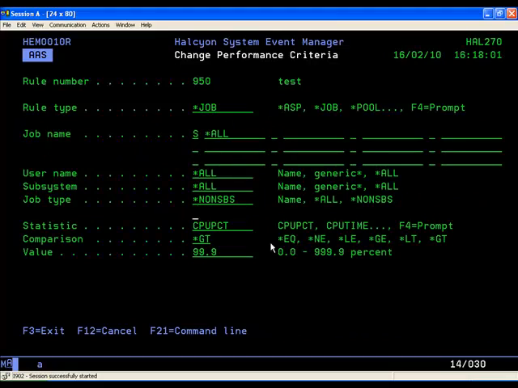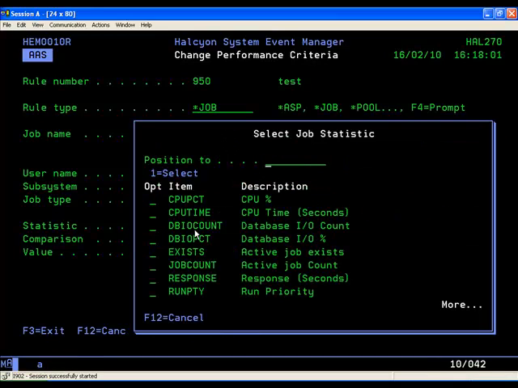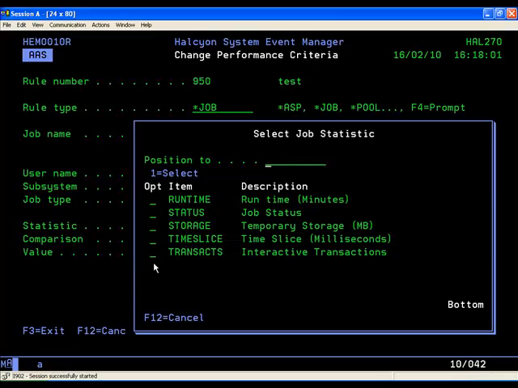The job rule type has quite comprehensive performance criteria that you can select. So you can select specific job names. You can do it by user subsystem. The job type non-SBS means that it won't include the subsystem in the selection criteria. And then you have loads and loads of statistics that you can monitor on. So it may be specific CPU for a job, it may be making sure that the active job exists, it may be that you want to look at the job status, making sure it's not gone message wait.